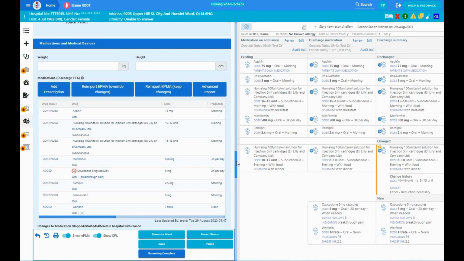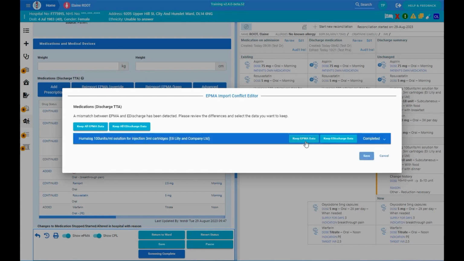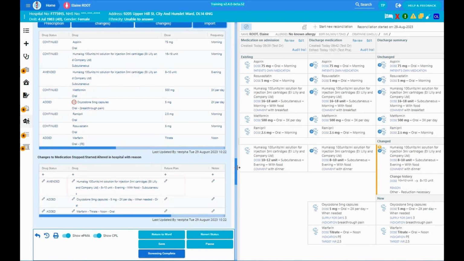For this change, we'll use Advanced Import. In this window, you can choose whether to import the changes you've just made, or to keep what's already on the discharge summary. We're going to import the change we've just made to EPMA, and then click Save. This change can now be seen on the eDischarge on the left, as well as on the Changes to Medication table underneath.